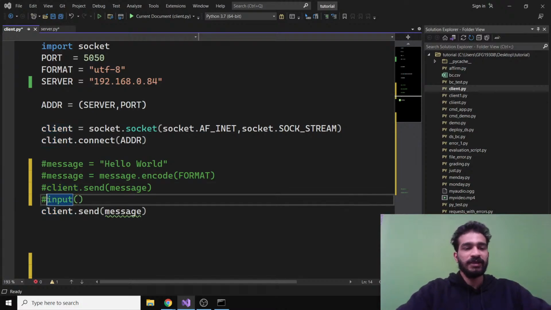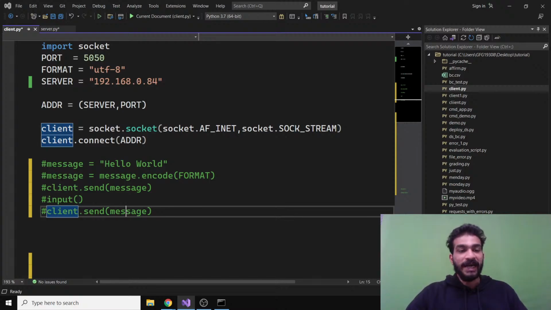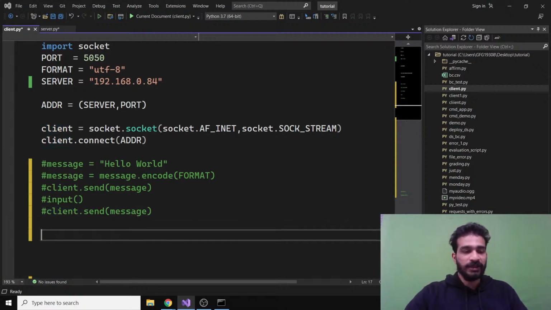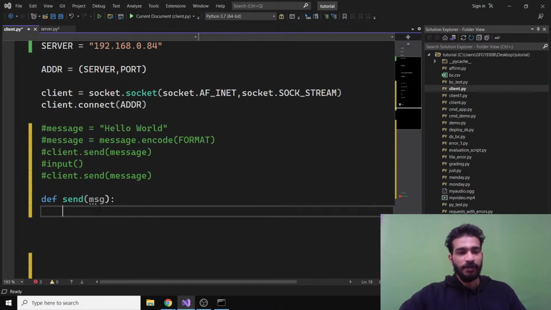Now the client is doing some different functionality, right? First it is sending the number of bytes. The data contains some bytes, so the number of bytes it has to send. So I'm defining a send message on the client side, and it takes a string as a parameter, right?